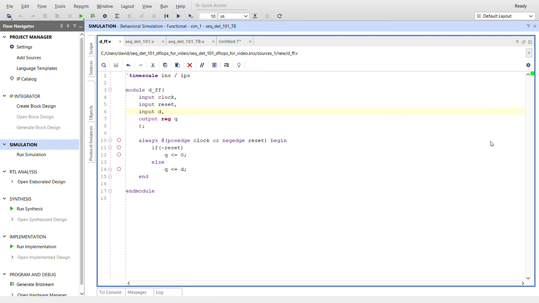Last month I did a 101 sequence detector using a shift register, and I mentioned that there were a couple different ways you could do it. You could use D flip-flops or a state machine also. I'm going to show you the D flip-flop method in this one.